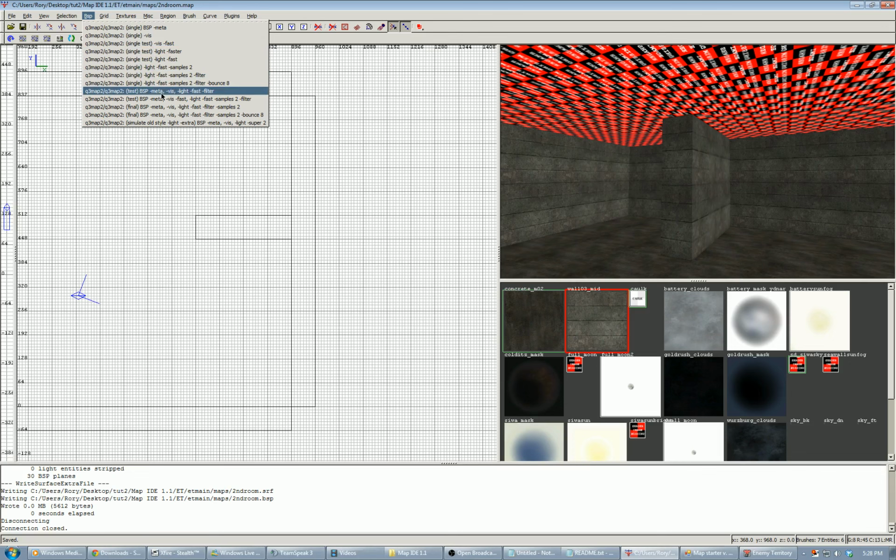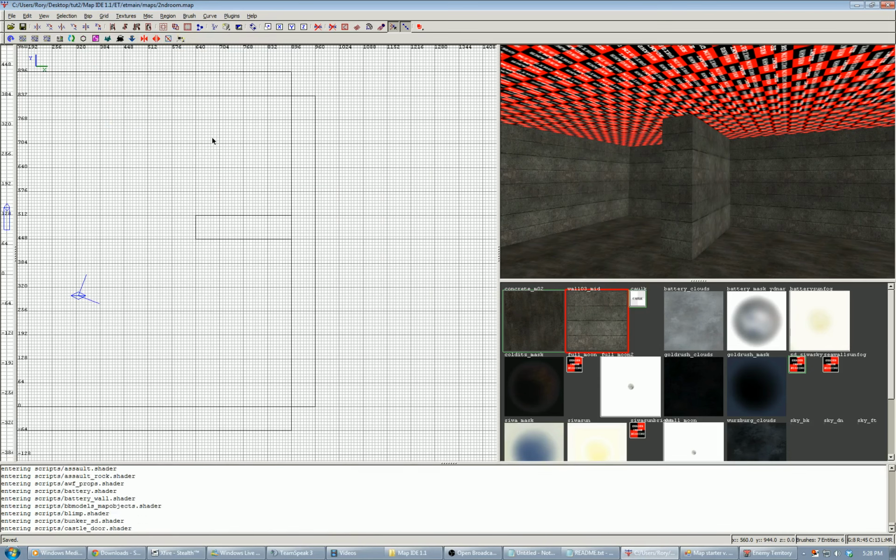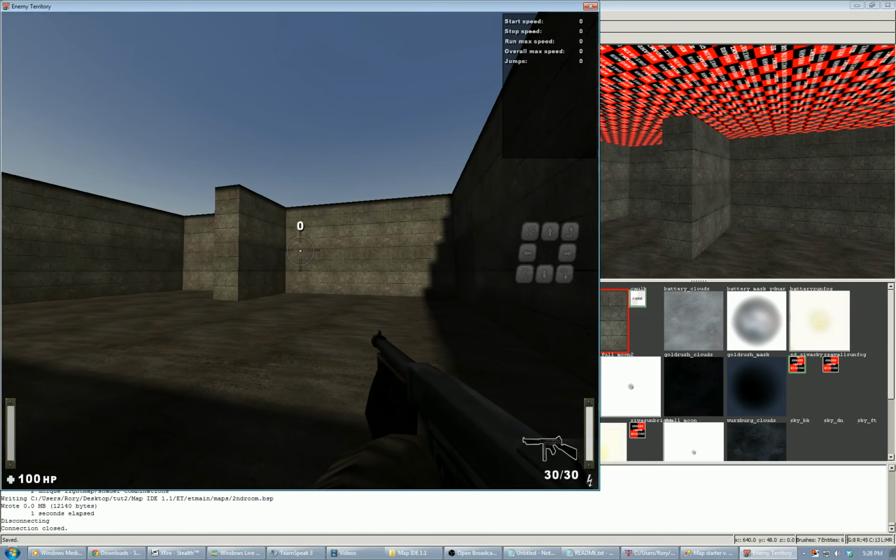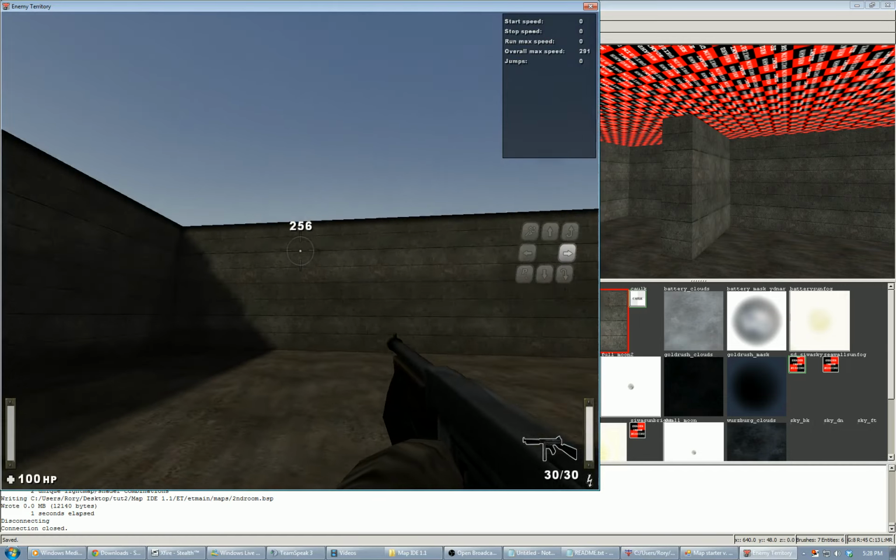You can also do multiple stages at the same time by picking one of these later compile options. So for now, I'll do a light compile as well. Once that's done, at the bottom, it'll say disconnected. Hit F7, which will restart our map in enemy territory, and then hit Alt-Z to maximize enemy territory, and we can check out our changes.